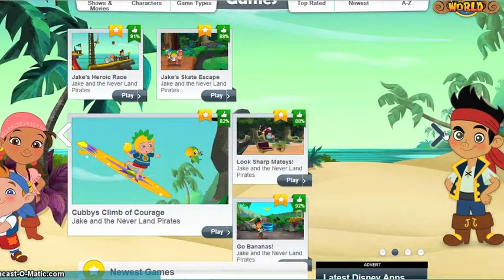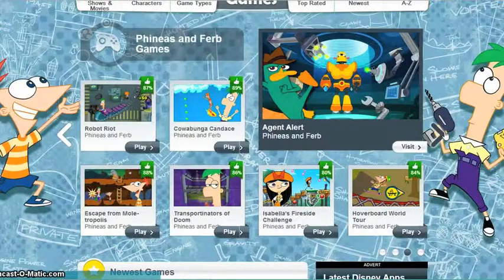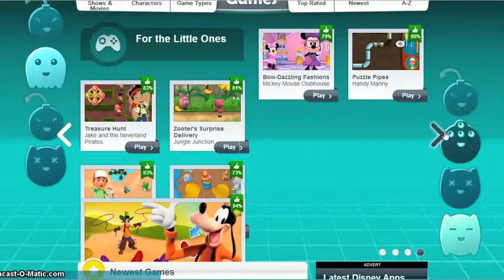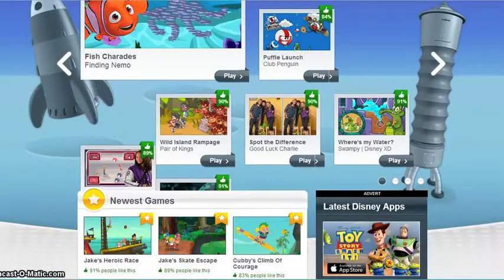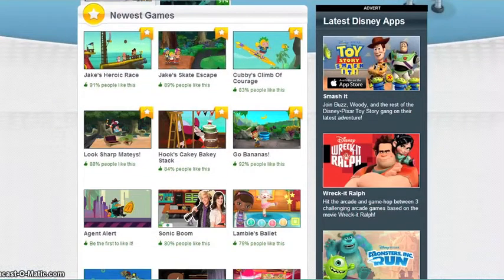For the very top, we have 4 sets of different games, which focus on different things. We have characters here, which is Jake and the Never Land Pirates, all the games associated with that. Phineas and Ferb, all the games there. For the little ones, which is just a quick and handy way to get games for young kids, very simple games. And then your favorite games, which are the top rated. These are pretty much the 4 main sections that show on our page.